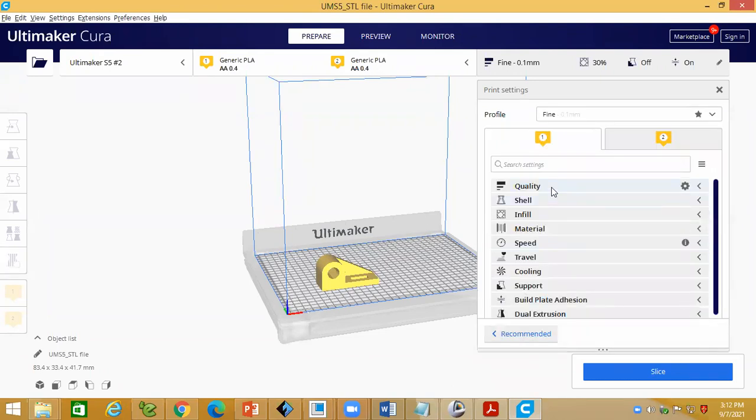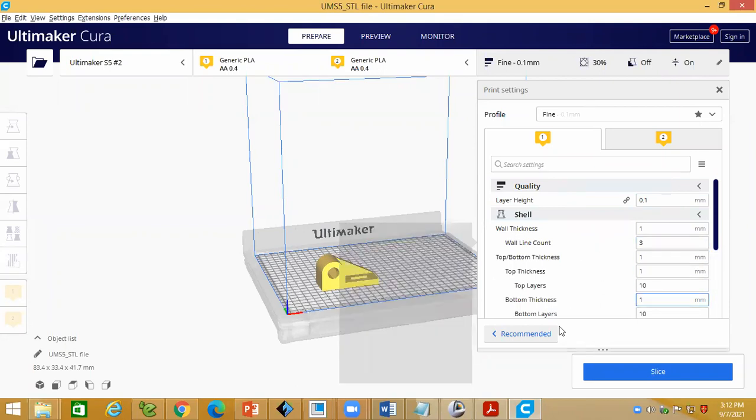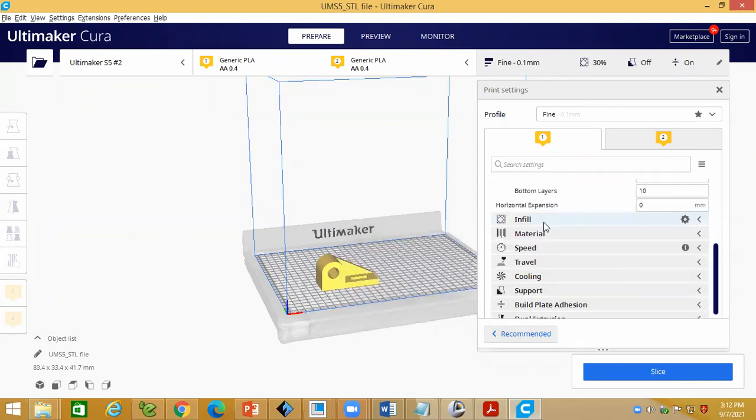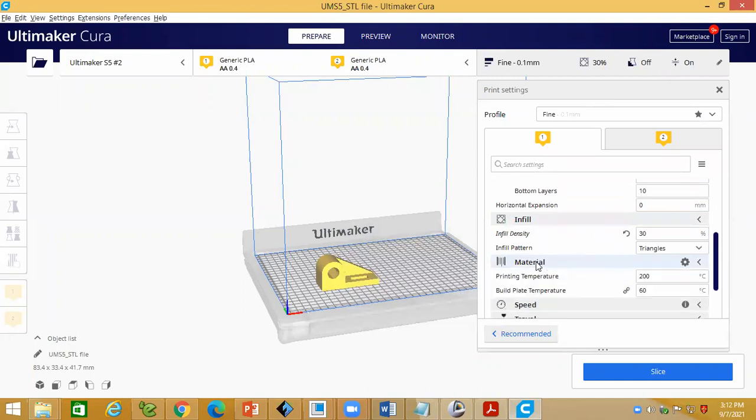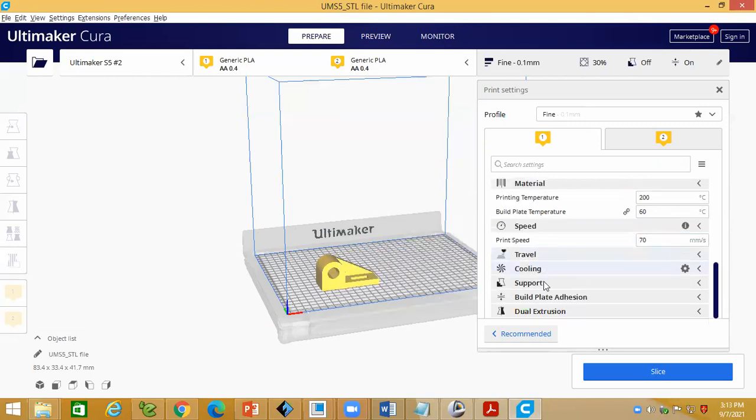Here, so many parameters are also available. What is the quality? How much layer thickness is required? Which types of shells can you take when it is printing? And what is the infill percentage? Which type of materials are you using? What is the temperature? That also you can control. The build platform temperature, and how much speed the nozzle is taking to print the model, that also you can control. All these things you can control using this 3D printing software.